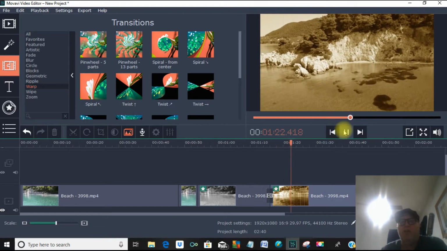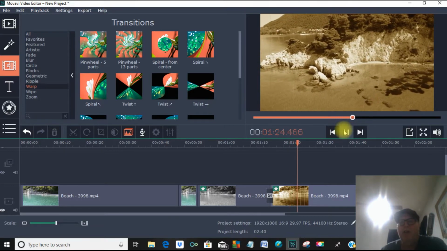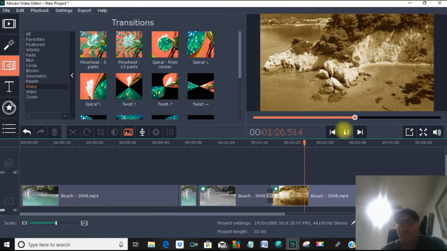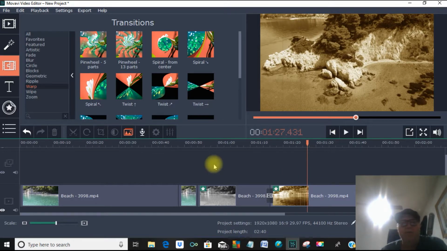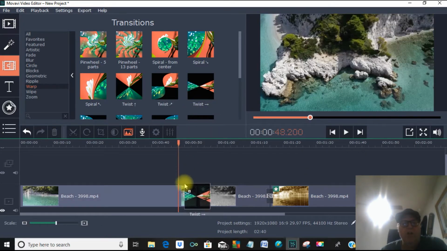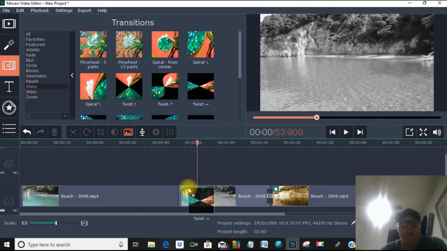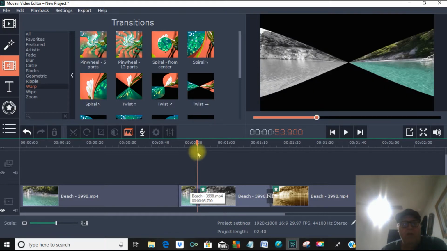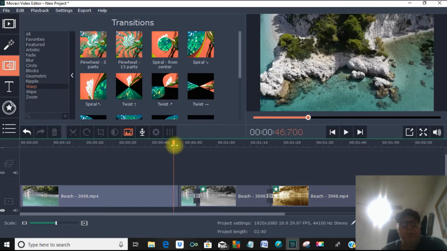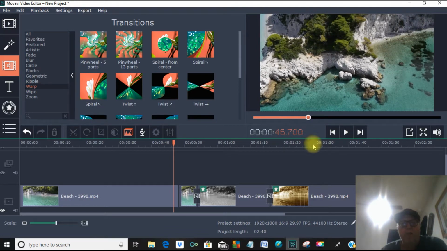That was a subtle transition. Let me show you a more pronounced transition. How about a twist? I'll put a twist right over here at this cut. And then we'll take a look at that. You don't need to put transitions in. They're just added effects.